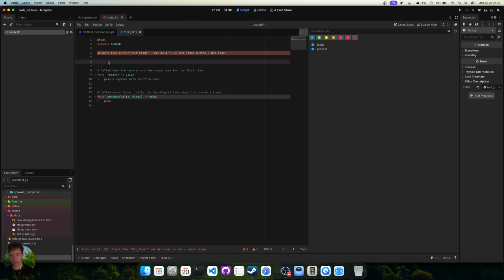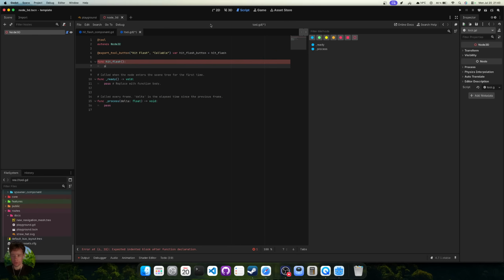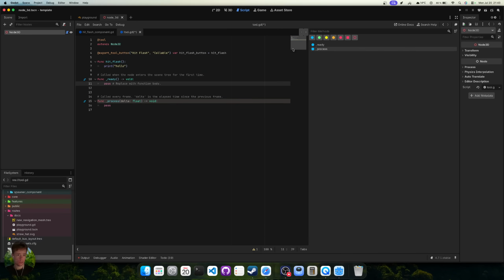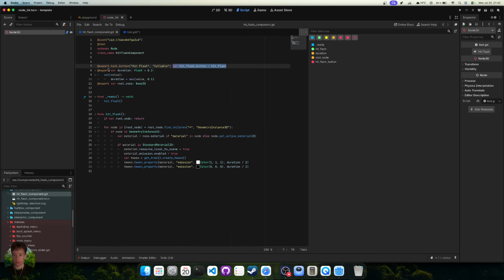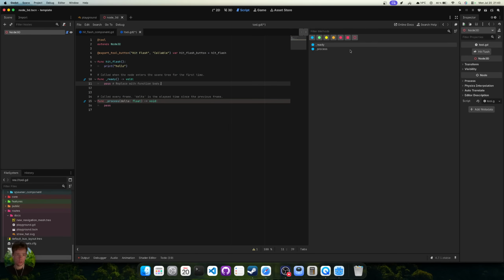So we make a custom function, func hit flash, and then let's see, how does that function in Godot work? It's like this, and I'm just gonna do print low, and that might be enough. Let's see, did it expect anything special in the function? No, it should not expect anything. And the script is attached.